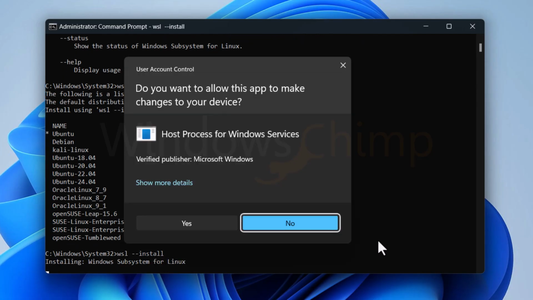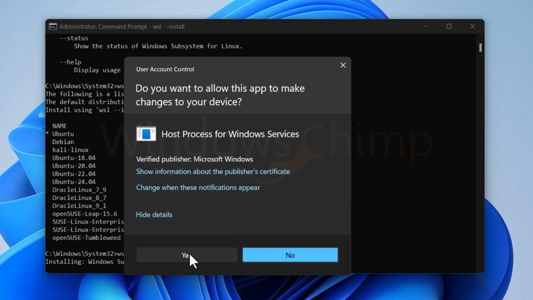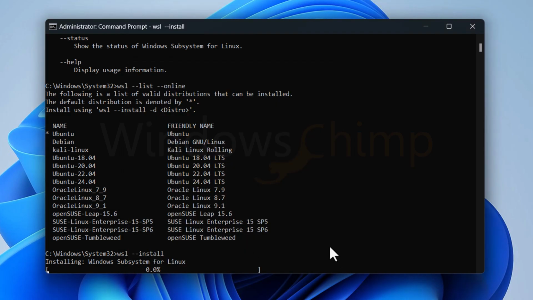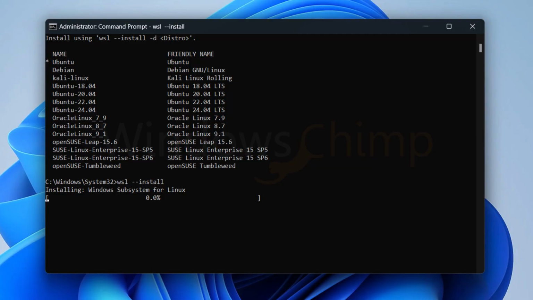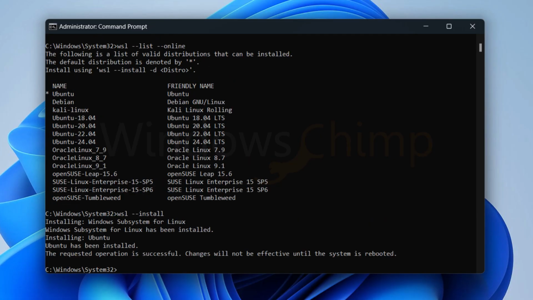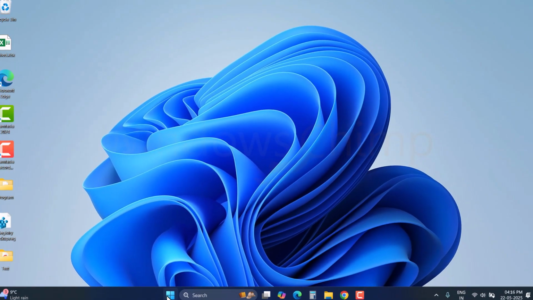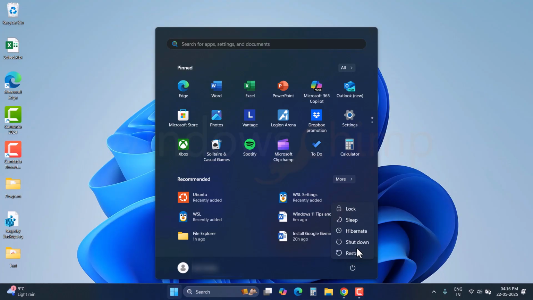You will see the UAC prompt on which you have to click Yes to allow it. First, it will download and install the Windows Subsystem for Linux, which is going to take a few minutes. Then it will install Ubuntu. Once the process is completed, you will have to restart your system. So close the command prompt and restart your computer.